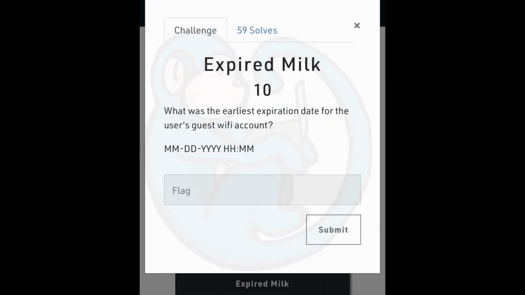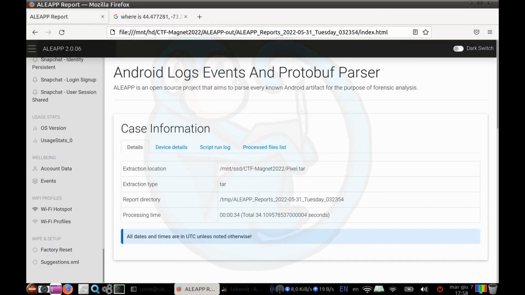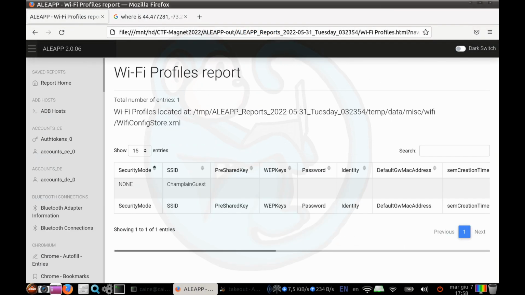Question 8. Expired milk. What was the earliest expiration date for the user's guest Wi-Fi account? So the first thing I did was look at ALEAPP results, and there was nothing there. It did confirm the SSID of Champlain guest.